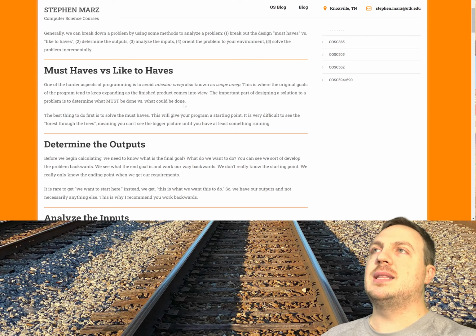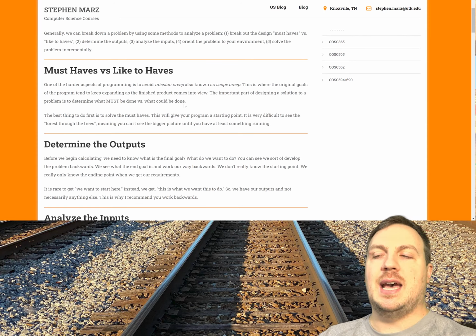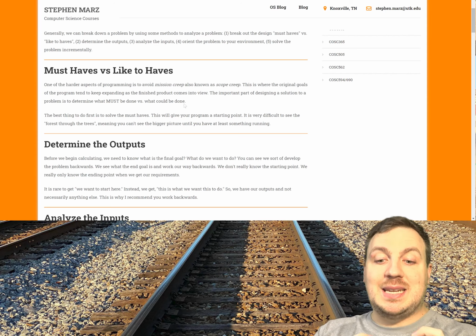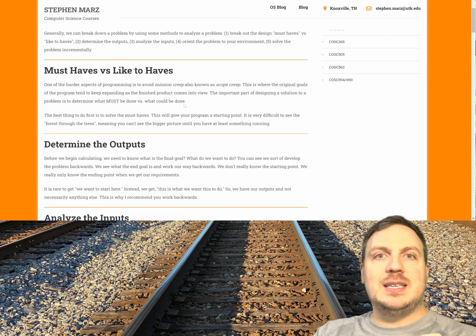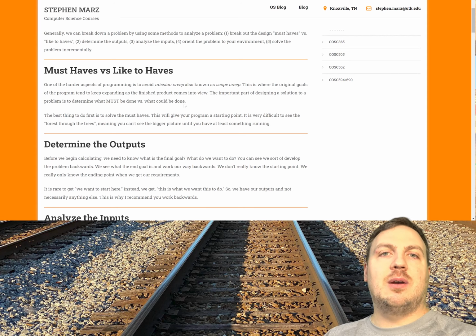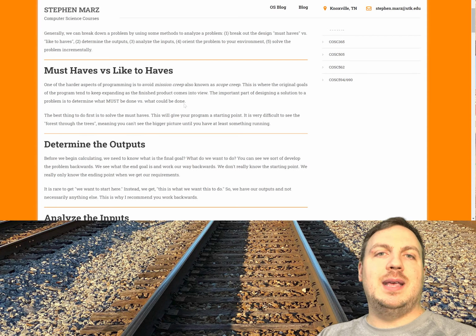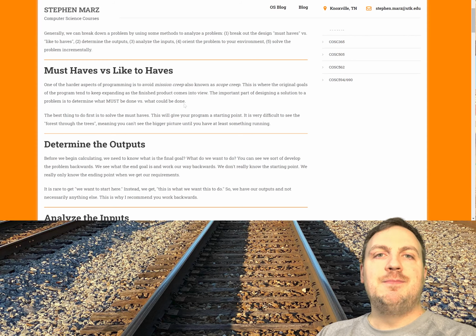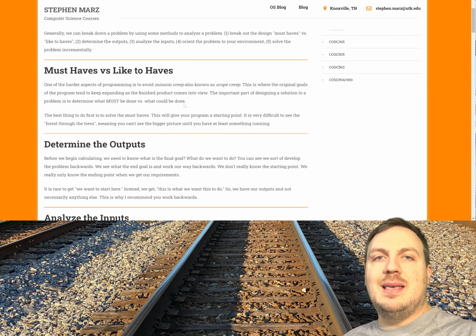So number one, break out the design must-haves versus like-to-haves. One of the things is always set yourselves a goal. This sounds dumb because you only have so much time to actually do this, but you need to be able to budget your time so that you know, okay, we must have this. Without this section of code, I cannot solve the problem, versus like-to-haves, like where I make the interface nice and pretty and stuff like that. It's not a requirement. I can just spit out a number and I understand what that means. So getting the core requirements done is more important than the like-to-haves.